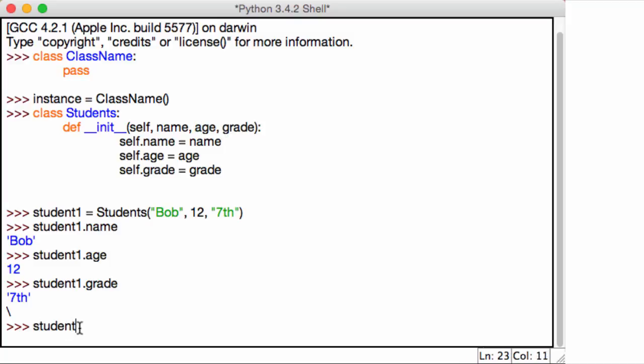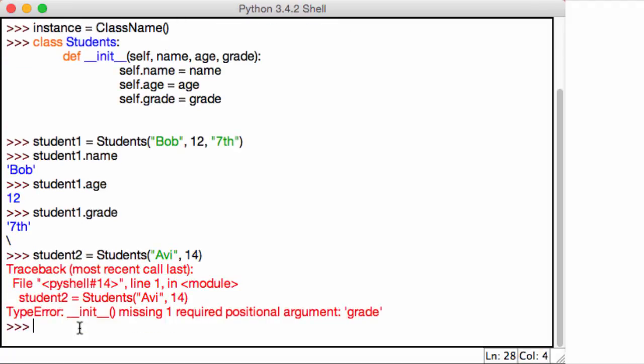If I try creating my student2, and I say students, and I just give his name, let's say Avi, and I just give him the age, I don't give him any grade, I get an error: init missing one required positional argument: grade. So what Python is telling me is, hey, the class that you have created requires 3 parameters, name, age, and grade. What you've given me is only 2 parameters, the name and the age. I need the 3rd parameter. So this first line just tells us that we want these 3 parameters. After that, we're setting those 3 parameters on our object.